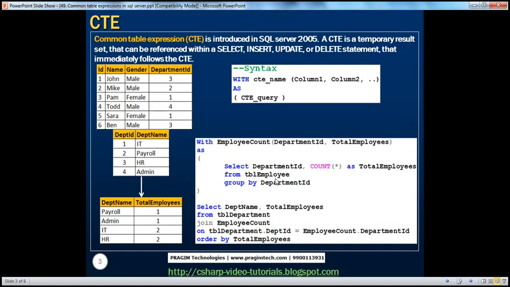If you look at this query, it's pretty straightforward. What is this query doing? It's selecting two columns, department ID and total employees: count of star as total employees from TBL employee group by department ID. So this query will return me the total number of employees by department ID. But if you look at the output, I want the total number of employees by department name. This select query is nothing but your CTE query, and it's returning two columns, and these two columns will map to the columns that you can see here.